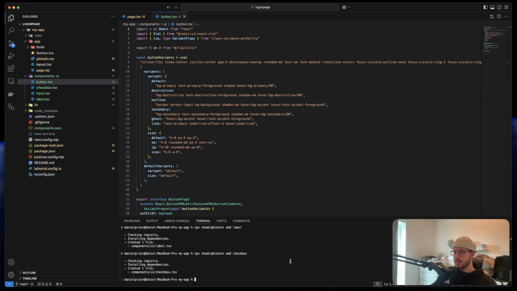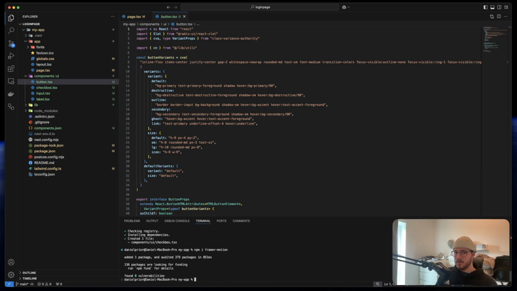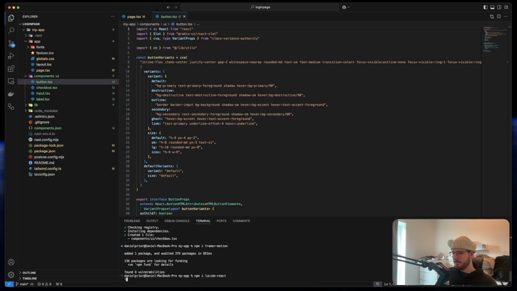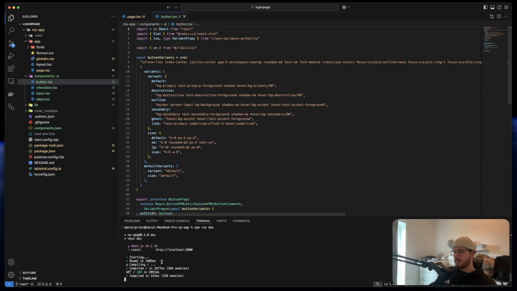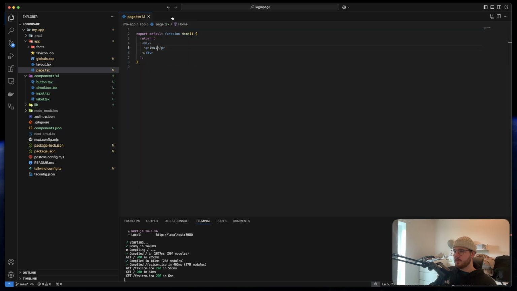Another thing we need is something called framer motion. So we do npm install framer-motion like this. And then for icons, we are going to be using Lucide React. So we do npm i lucide-react. Perfect. Let's see if it's running. npm run dev. We just wait. Perfect. So we go back to our page. We can close this. We do this. And then I think we just get started by doing what we want to do.